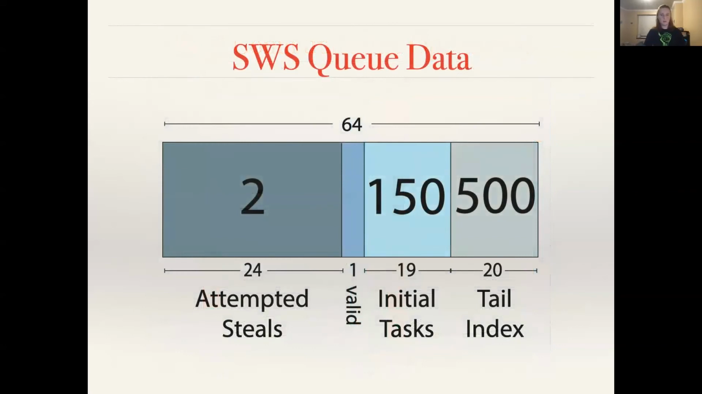So in that 64-bit integer, we have 4 key pieces of information. The attempted steals is how many steals have previously been attempted on that target queue by other processes. And then we have the initial tasks in the shared portion of the queue, as well as the tail of the queue at the time that those initial tasks were released. And then we have the valid bit, and that's set by the owning queue when it is in the process of performing an operation that would make it unsafe to do a remote steal.